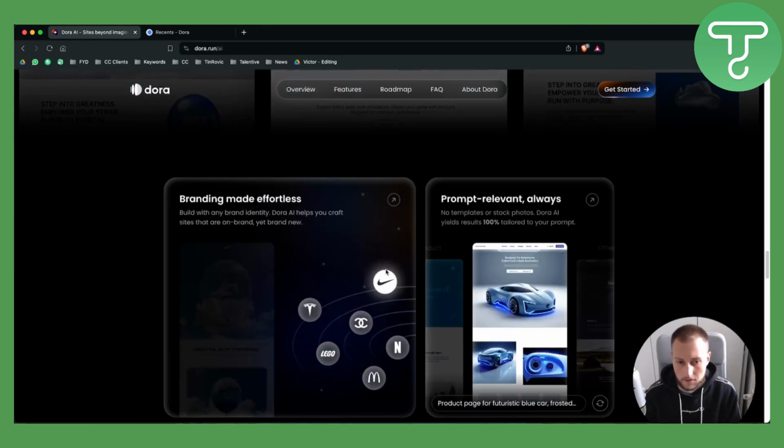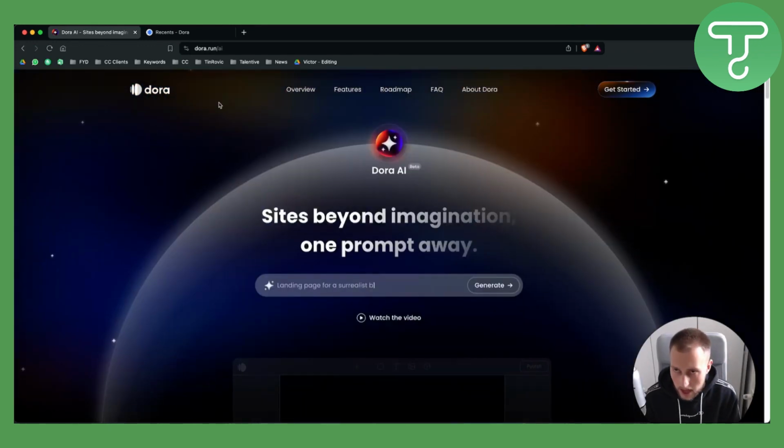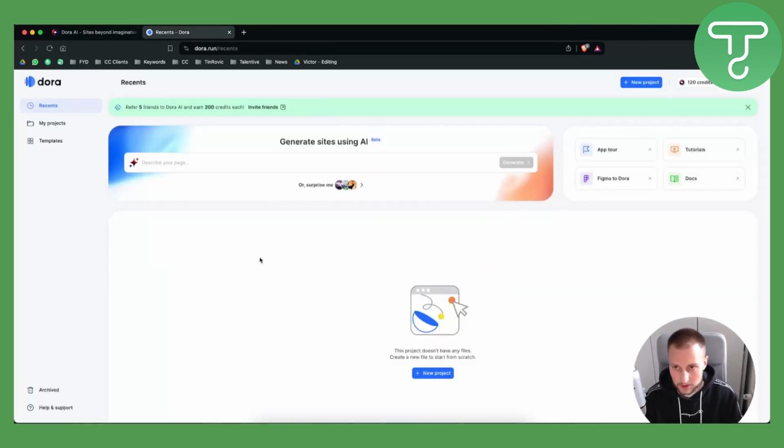So the first thing that you want to do is, once you land on dora.run.ai, you can go to get started. Once you click get started, it's a really cool button right here, you will land on this page right here. Now, you can refer 5 friends to Dora AI and earn 200 credits each, if you want to invite your friends.